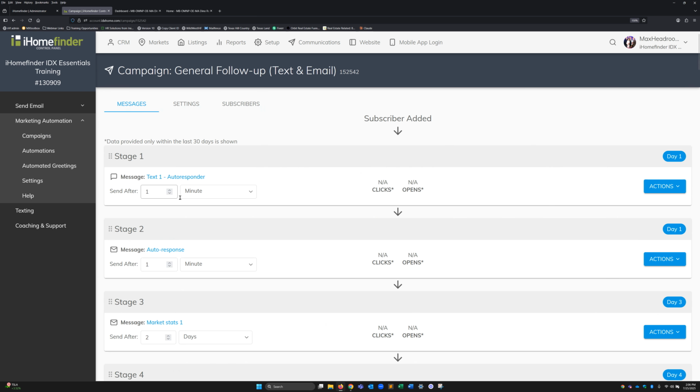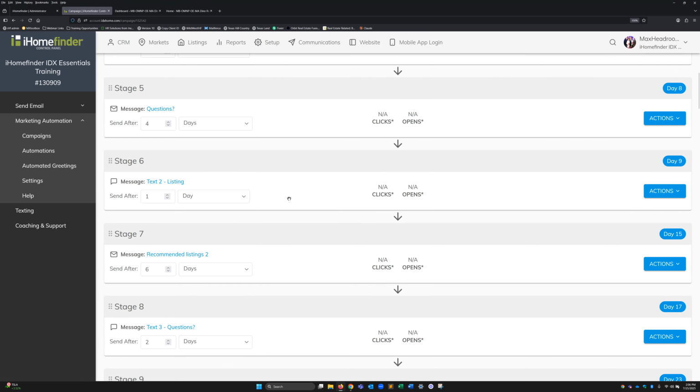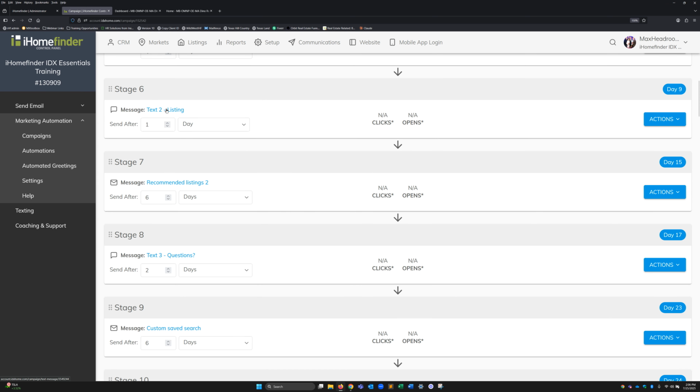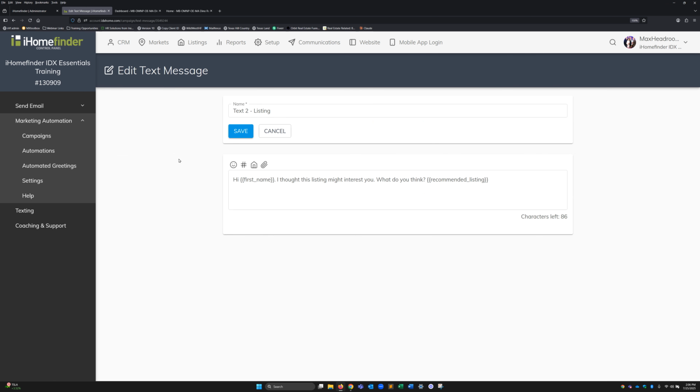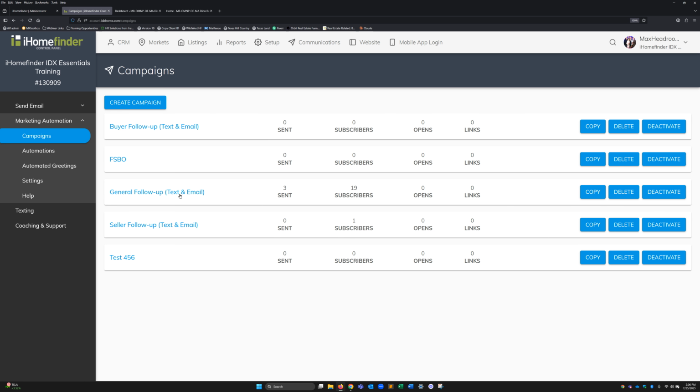And in the campaign, if we go back to the general follow-up, sticking with our theme here, if we go to stage 6, this is where our second text goes out. And it says, hello, Joe Home Buyer. I thought this listing might interest you. What do you think? This again is our smart technology variable for recommended listings. This time it's going to the cell phone. And I'm going to show you how to set that up here in a minute.